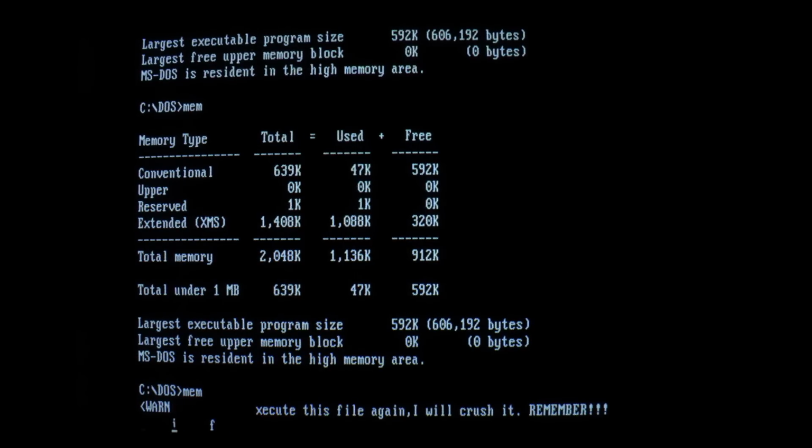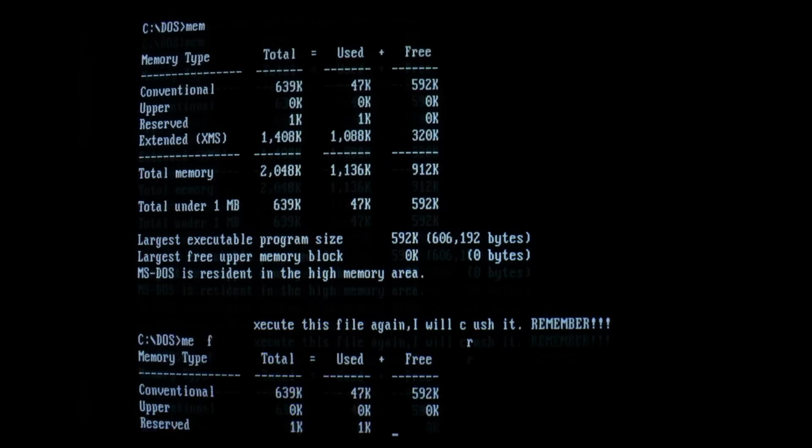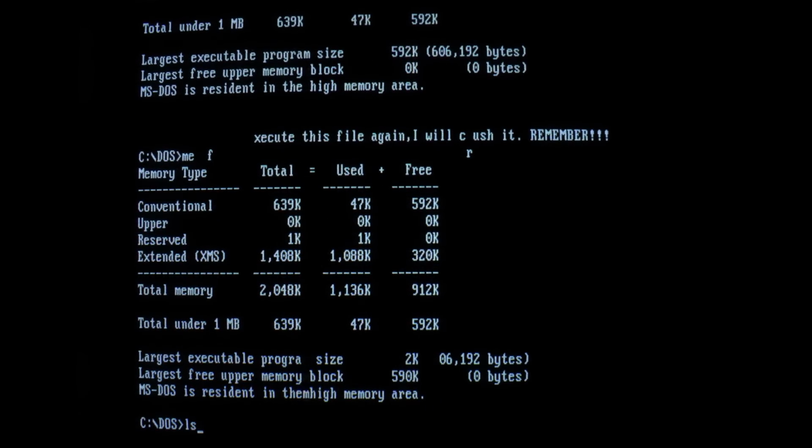Beep. Warning, if you execute this file again, I will crush it. Remember. So it kind of dropped some of the characters off of that, so it kind of ruined the dramatic effect it was trying to get here. But so we pressed the key after that, and the program continued running. So in this case, mem continued running. So it warned us not to run it again, right?